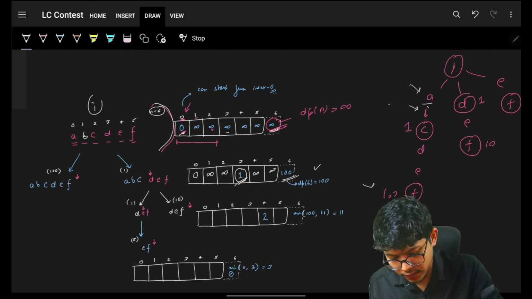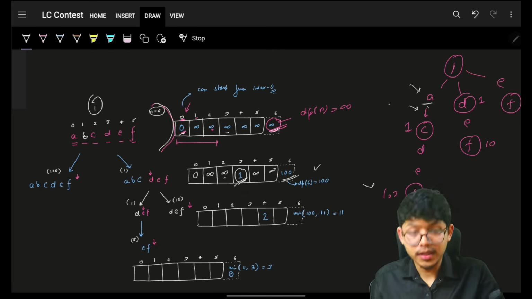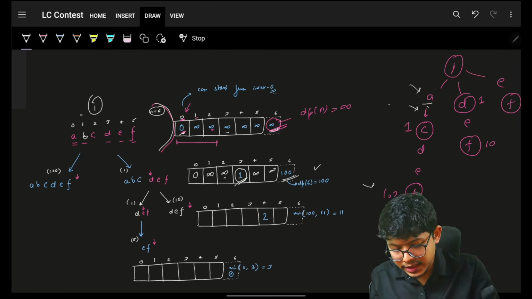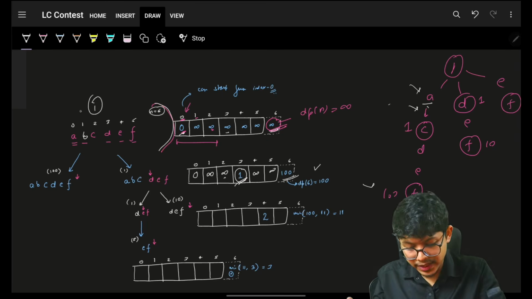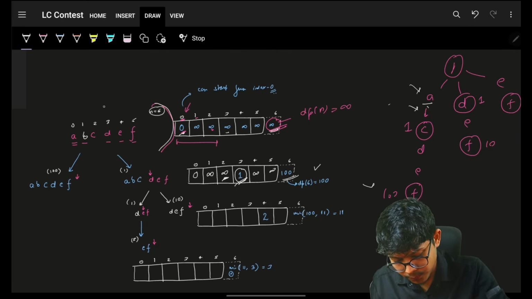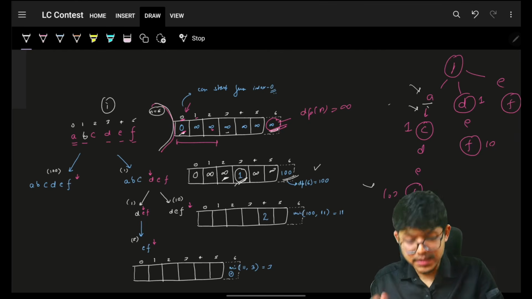I'll move my i forward. Can I start placing from C, CD? No, obviously not, because there was no possibility that AB was made, and that was told by this infinity, telling there was no possibility that AB was made. So again, continue. Now I am at the specific index.